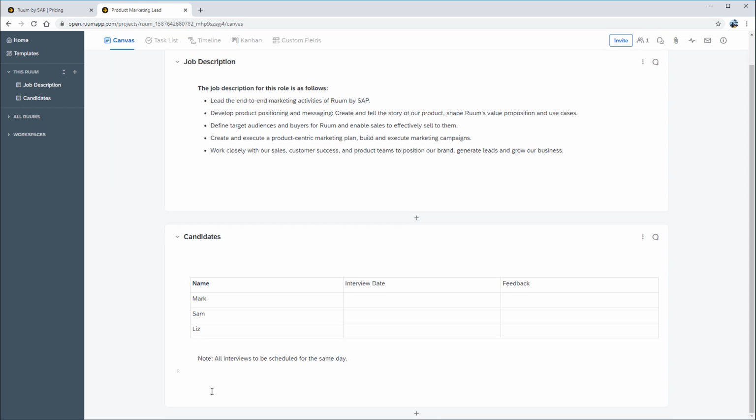We then want to insert a list of tasks to this room, and tasks help us and our team to keep track of the work we need to do when interviewing and recruiting our product marketing lead. To do this, we're going to add another section to our canvas.